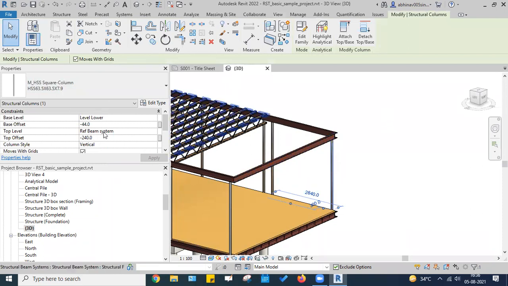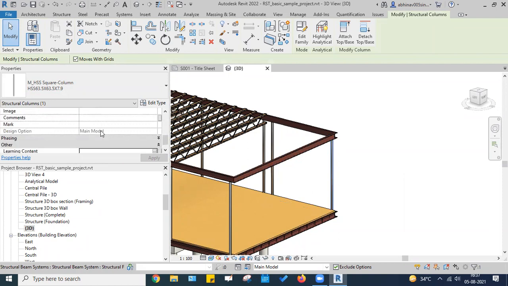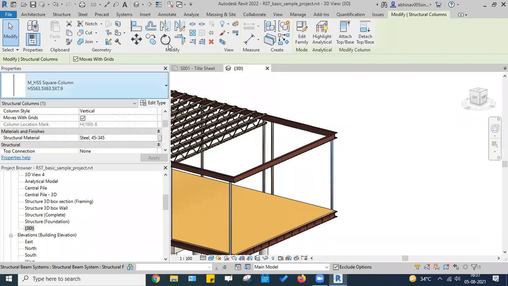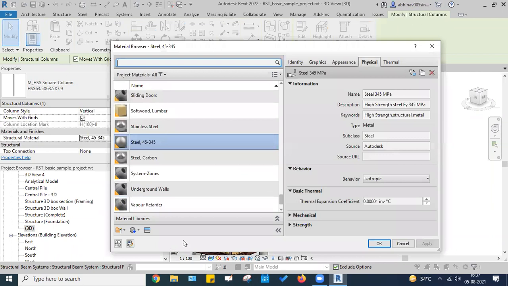So it says reference beam system, column style vertical, top connection, dimension, identity, data, phasing, other contents. Is there anything specific here? Structural material is given. You can see structural material. Can you see? It is steel. If you want to change, you can click here and you can change the material. So you can choose stainless steel, steel carbon, anything. But right now this one is chosen.